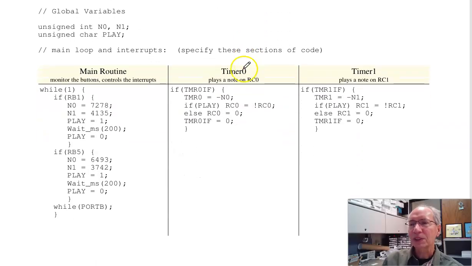So here's the way that works. Let's look at the interrupts first. When the interrupt is called, it will set up the next interrupt, N0 clocks in the future. If I'm supposed to be playing a note, I'll toggle RC0, otherwise clear it. On timer 1, I'll set the period to N1 clocks. If I'm supposed to play the note, I'll toggle RC1, otherwise clear RC1, exit.